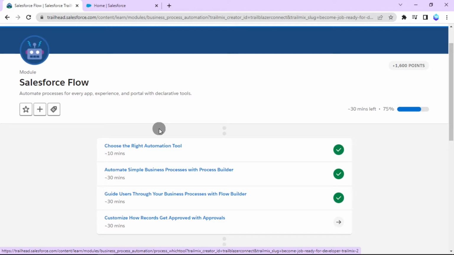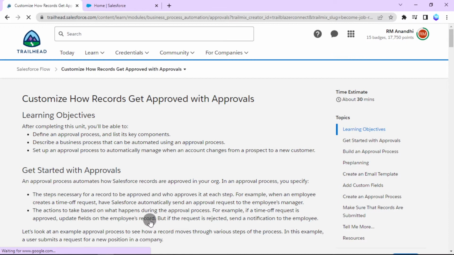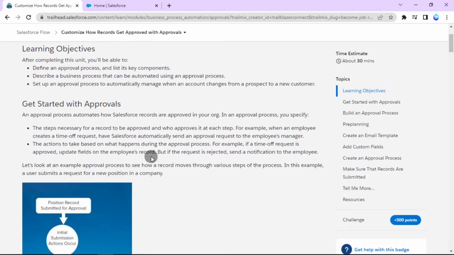Okay, let's continue our classes. So today in this video we are going to see the last unit in Salesforce Flow: customize how records get approved with approvals. In this video you will learn about the approval process, its key components, and how a business process can be automated using an approval process and so on. Let's get started with approvals.